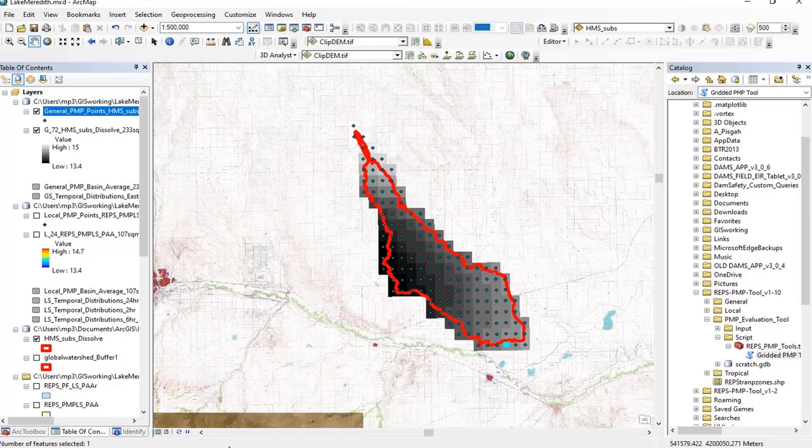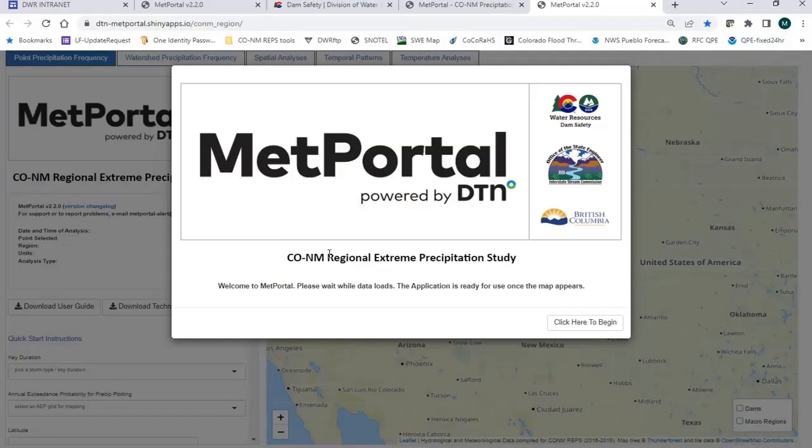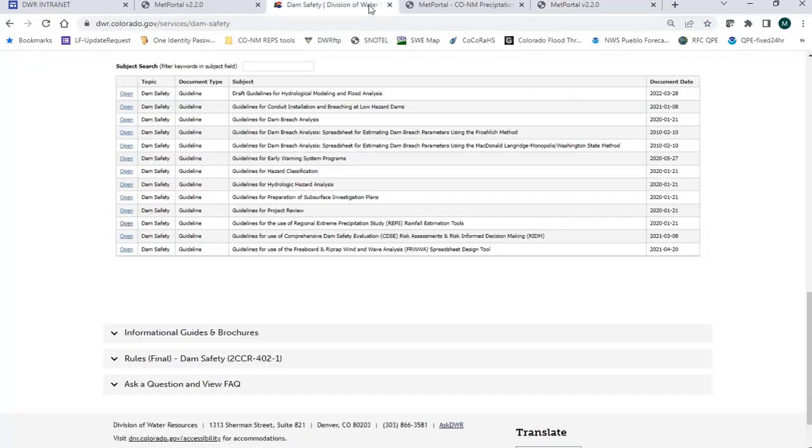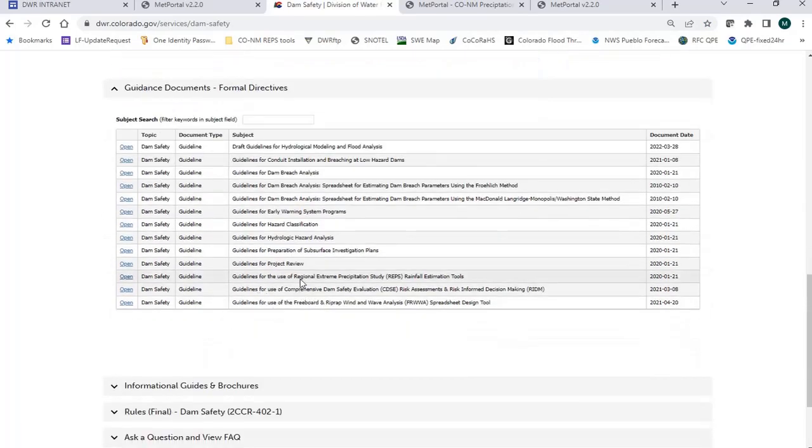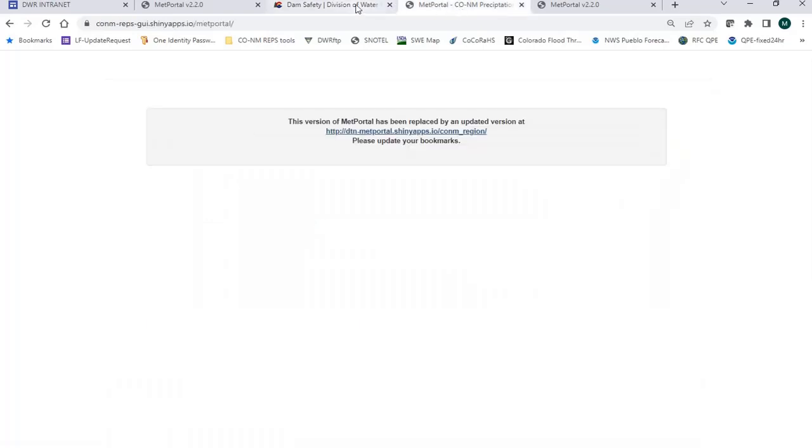The last step is going to be getting the reps Met Portal precip frequency data, and then we're finished with all our input data. So now for the precip frequency estimates for our analysis, we go to the reps Met Portal tool, and it's the web service. If you don't have this link saved or don't know where it is, you can start again with our guidelines on our dam safety website. The reps rainfall estimation tool guidelines, open that, and that has a link.